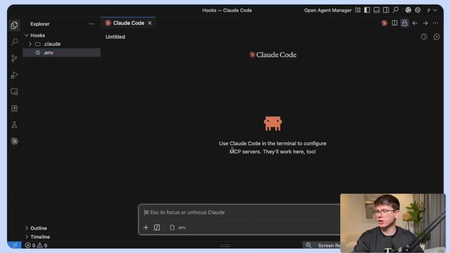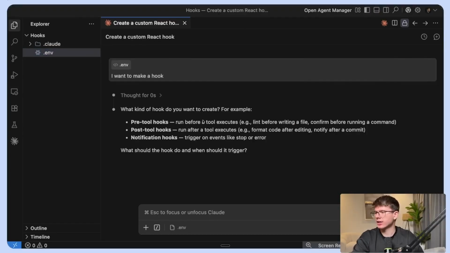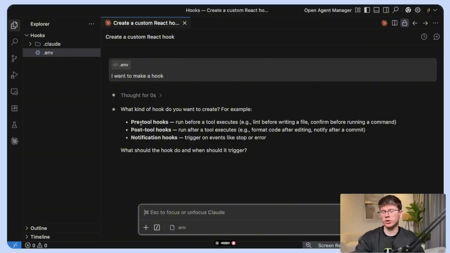So what we can do here is I can say, I want to make a hook. In this case, we want to tell Claude Code, hey, don't edit the .env at all. And in this case, it would be a pre-tool hook. Essentially what we want is, I want to tell Claude Code to not touch the .env document. So don't ever touch the .env document, regardless of what it is that we're doing.